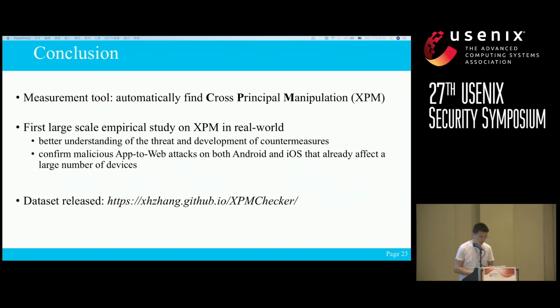To conclude this paper, we proposed a measurement tool called XPMChecker to automatically find cross-principal manipulation in real-world applications. And we conducted the first large-scale empirical study on XPMs in the real world. Our empirical findings can help a better understanding of the threat and development of countermeasures. And also, we confirm malicious app-to-web attacks on both Android and iOS that already affect a large number of devices.